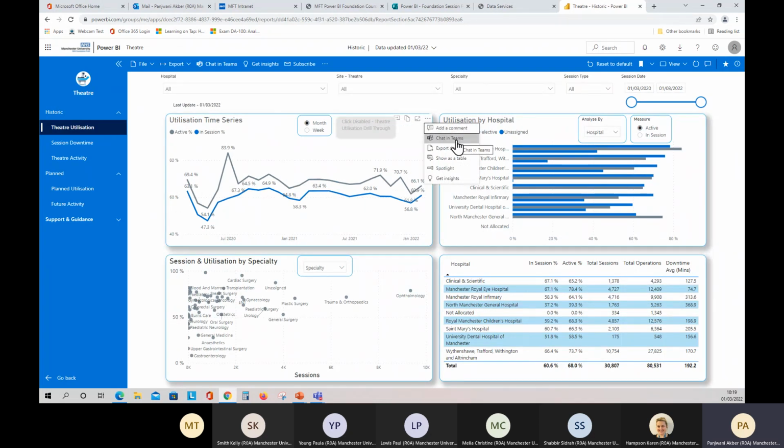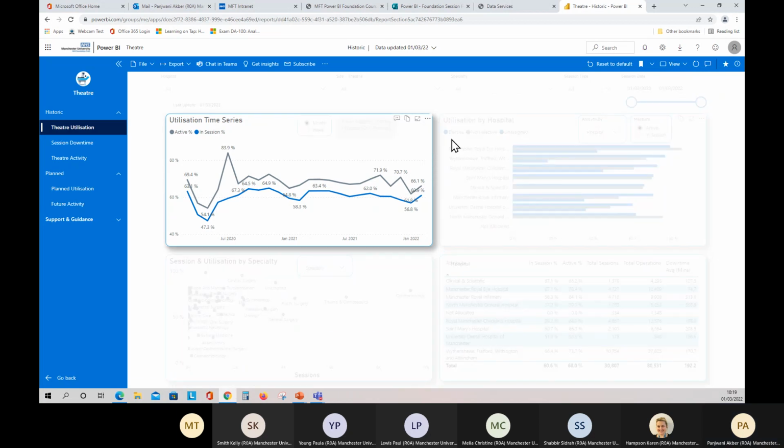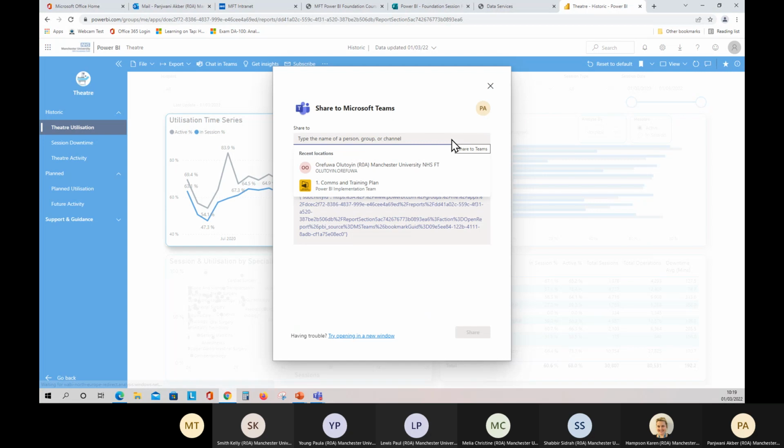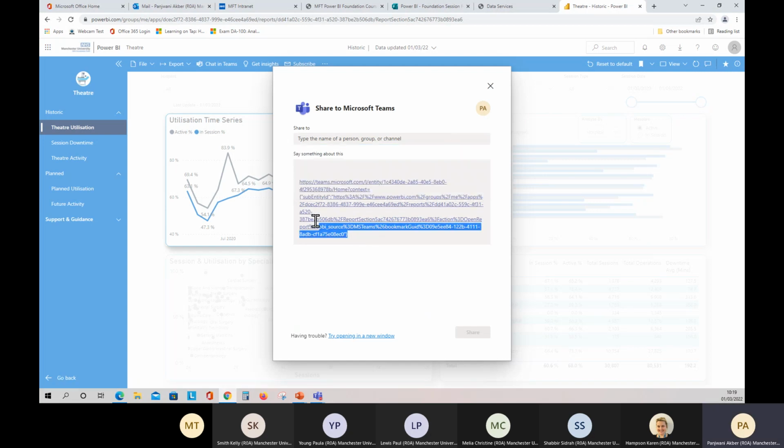Another way that you can collaborate with your colleagues and share information that you've gleaned from these dashboards is to chat in Teams. When you do that, a link appears. And then this link, you just send it to someone. And then they will be able to click on this link and be able to open up this visual in Microsoft Teams. Okay, so again, a great way of you discussing, collaborating, and moving forward on any data that you think is relevant to your team.